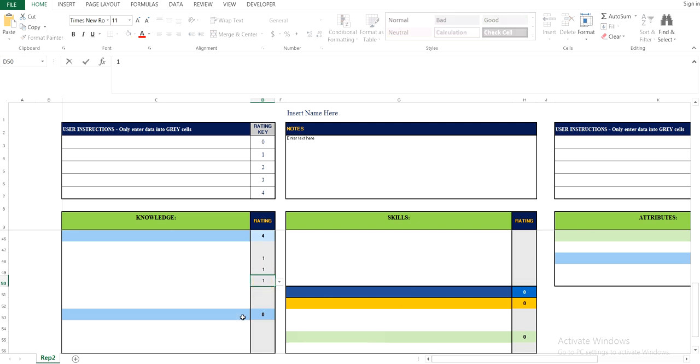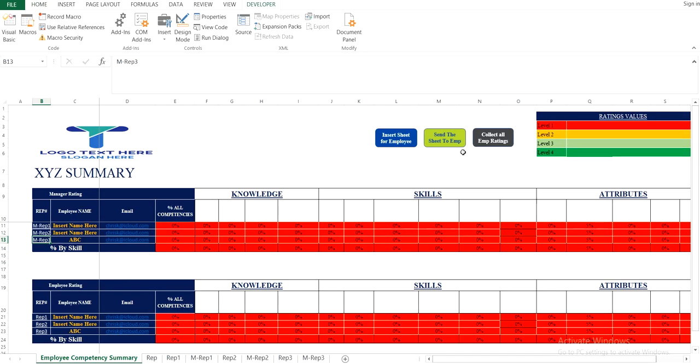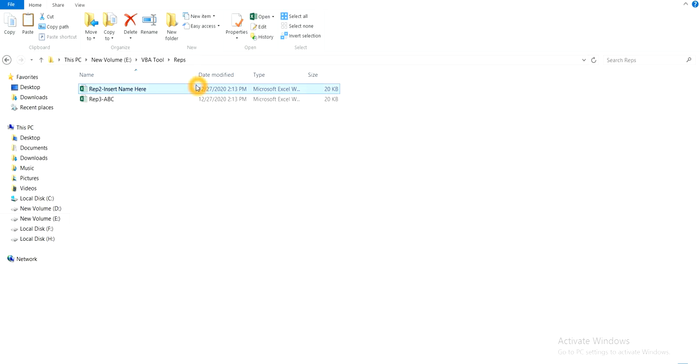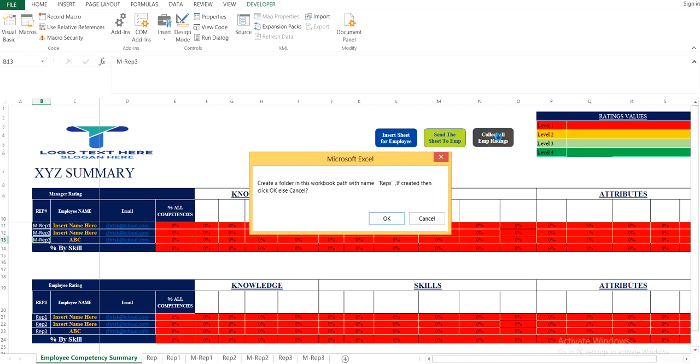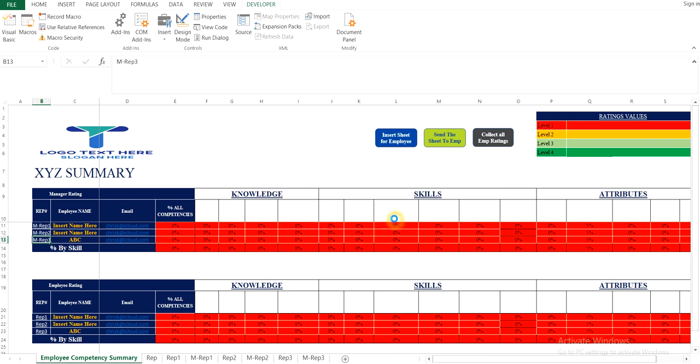Okay, fine. I'll just save this. So now it is copied. I'll just click on this because we already have the folder reps. So I'll just copy this. Running, and ratings are copied to this workbook.